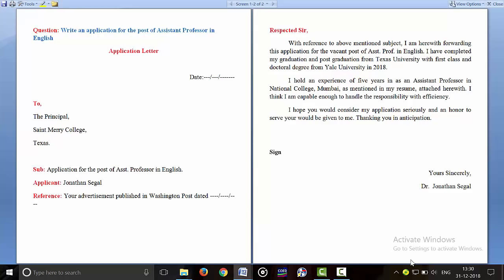The first paragraph is an opening paragraph in which I have written, with reference to the subject mentioned above, I am herewith forwarding this application for the vacant post of assistant professor in English. I have completed my graduation and post-graduation from Texas University with first class and a doctoral degree from Yale University in 2001.